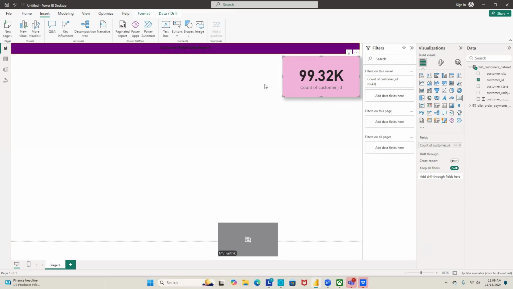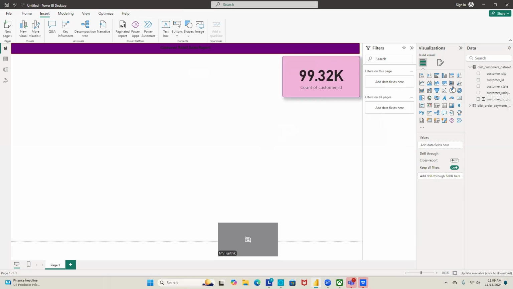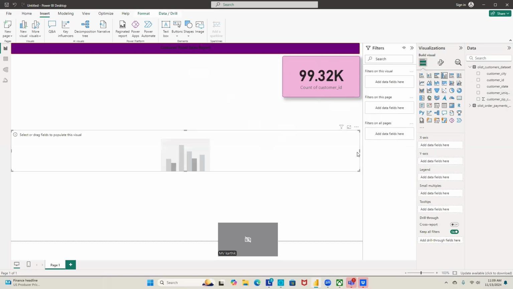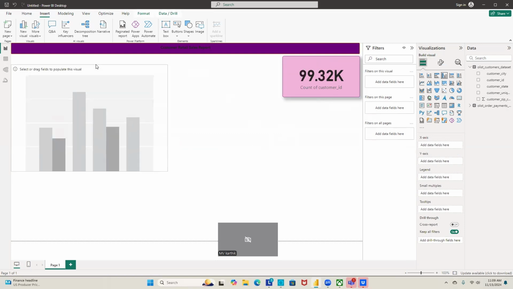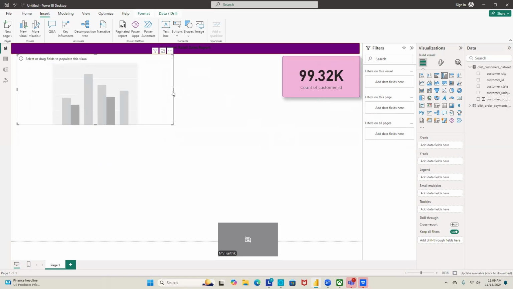Now I'm going to create another visual for charts. I'll represent it in the format of a chart. Let's keep this one aside. If you click and try to select any visual, it will overwrite, so you need to come out and add the visual again. Now let's add the visual over here and align it here. We'll adjust the visuals later.